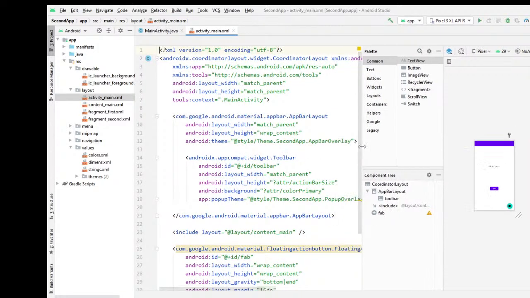So here, the whole layout is in the coordinator layout, and when we select this, you can see the part which is highlighted so that you can understand which belongs to this coordinator layout. The next one has the toolbar. On the top you can see the application name. That's what we are considering as a toolbar.